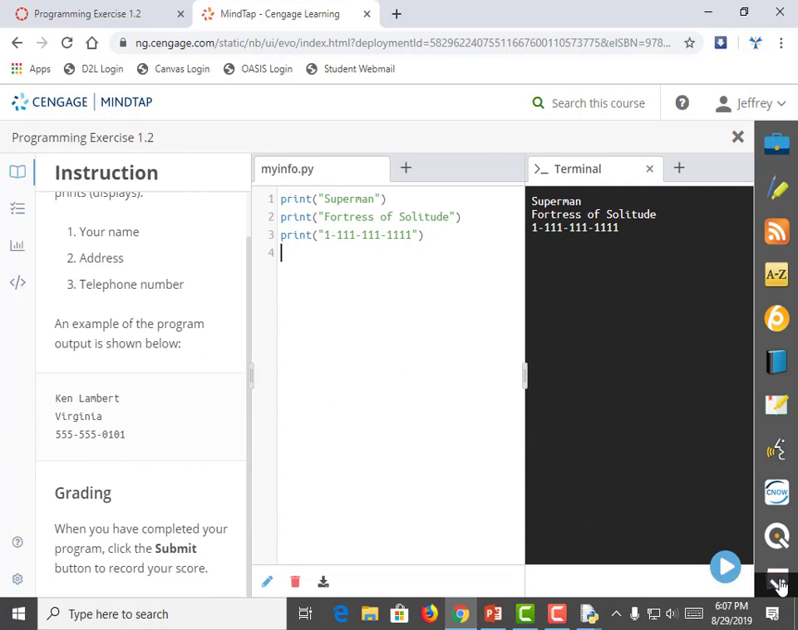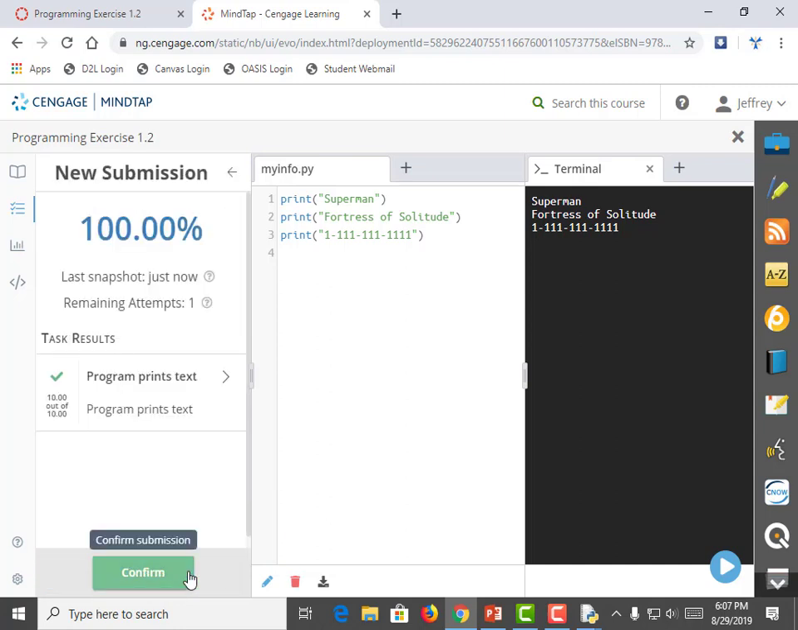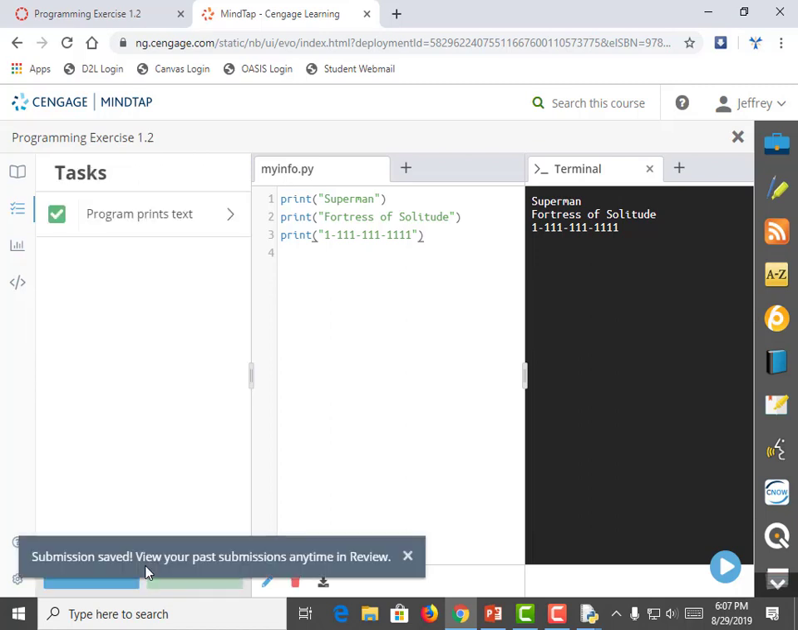Alrighty, and then it says click the submit button. Where is the submit button? I believe if you come over here to tasks, run checks, and then submit. Kind of non-obvious, right? Maybe there was a tutorial showing you how to do this. I didn't spot the tutorial, but it didn't seem obvious to me. And then I'm going to go to the next question. I don't see how to move to the next question.